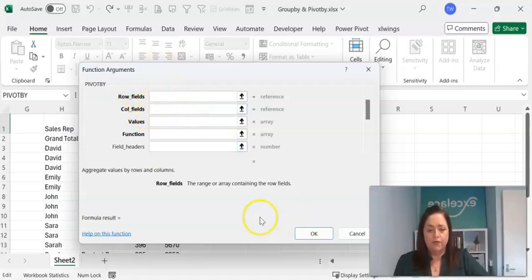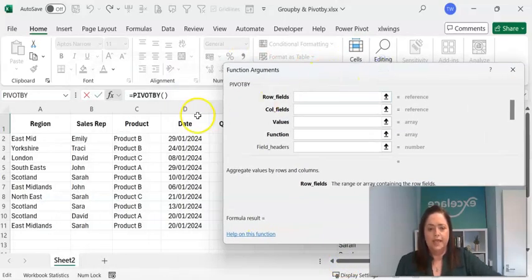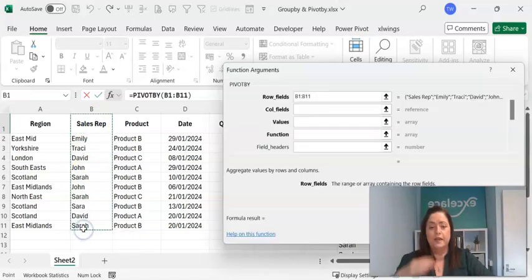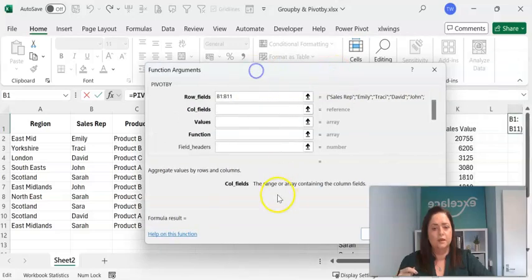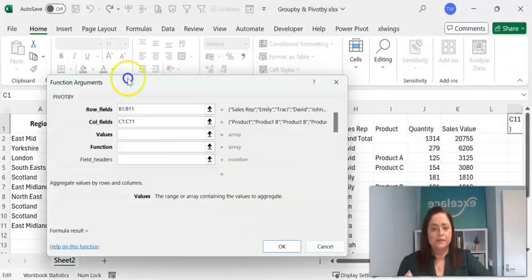Here, my row fields, I'm just going to keep this one simple. I'm literally going to say my row is going to be sales rep. So I'm going to have rows representing each person. And then my column, this wants to know the range or array containing the column fields. So here I might want this to be the product. So if I highlight those, my values, I'm just going to do the quantity.